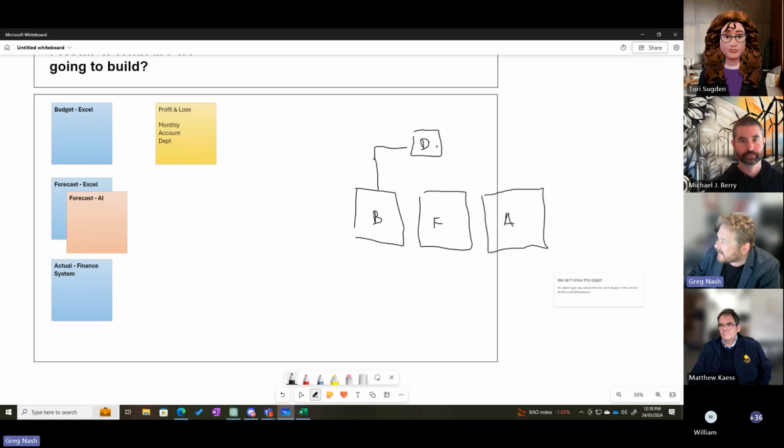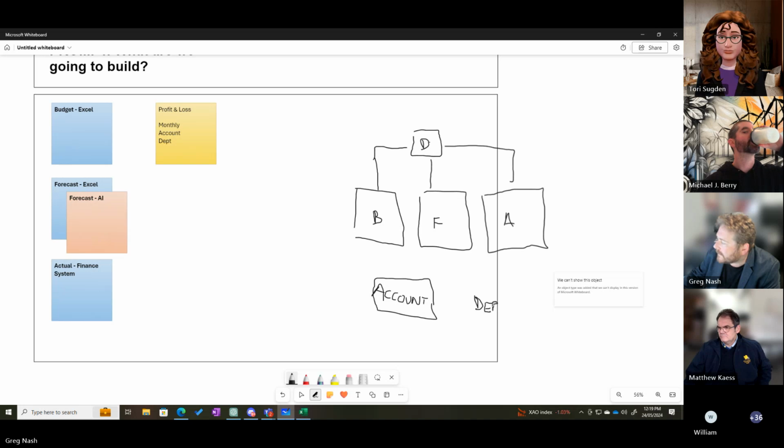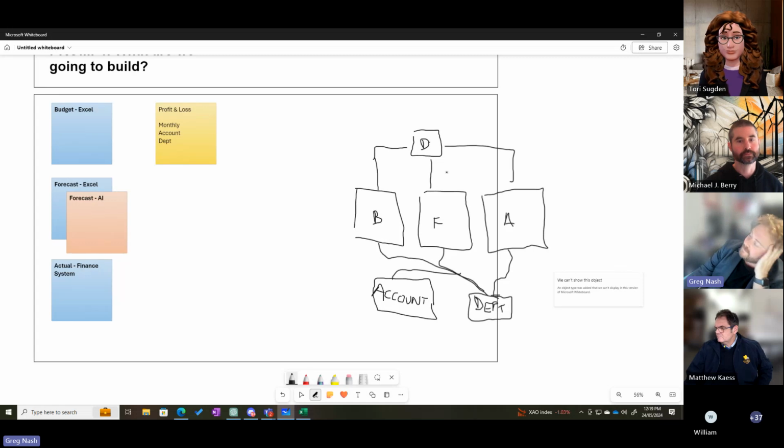We get my lovely mouse-drawn data models that I like drawing. We have account, and we have department as our dim tables. Oh God, that's a bad line. All right. Anyway, you get the idea. If we decide to make this more complicated later, maybe we will.